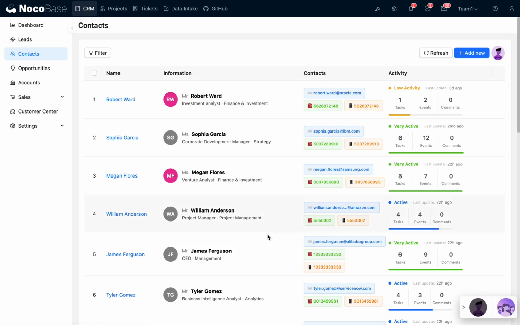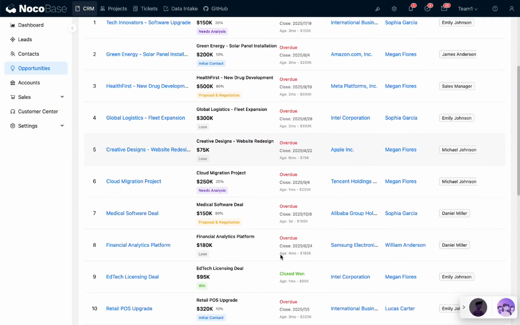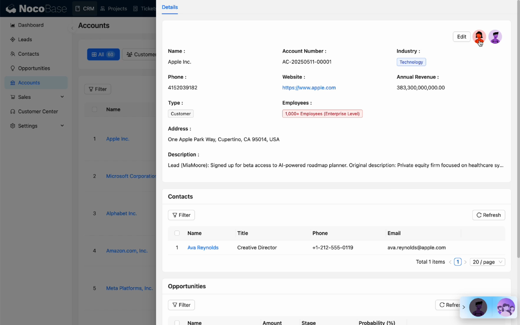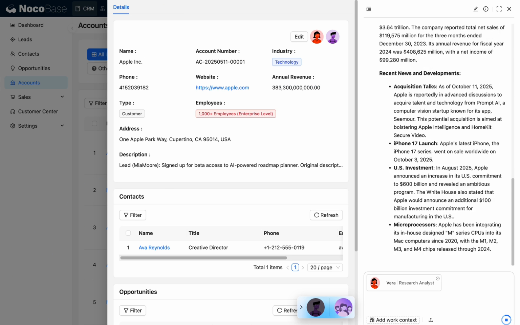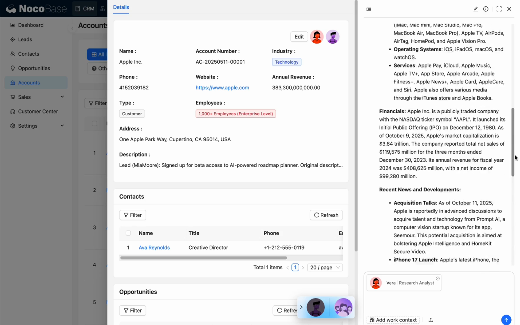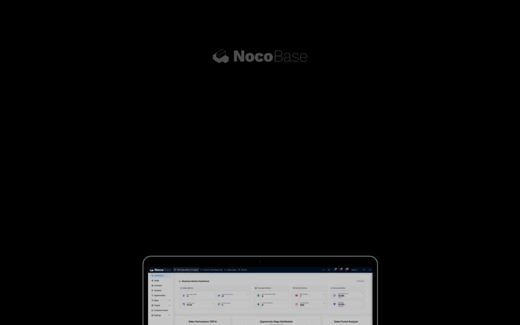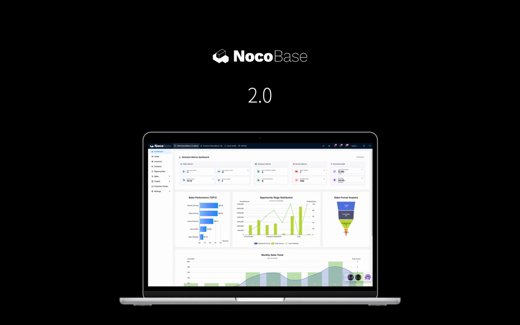Contact. Opportunities. Accounts. Hi Vera, I need background info on this client. How is all this possible? Let's walk through an intelligent CRM example to see how NocoBase really works.